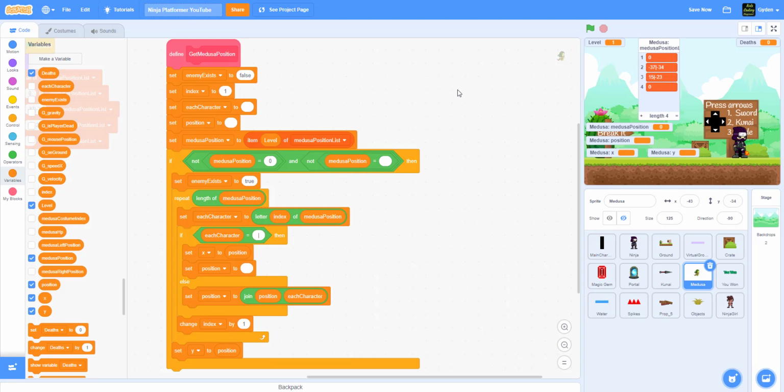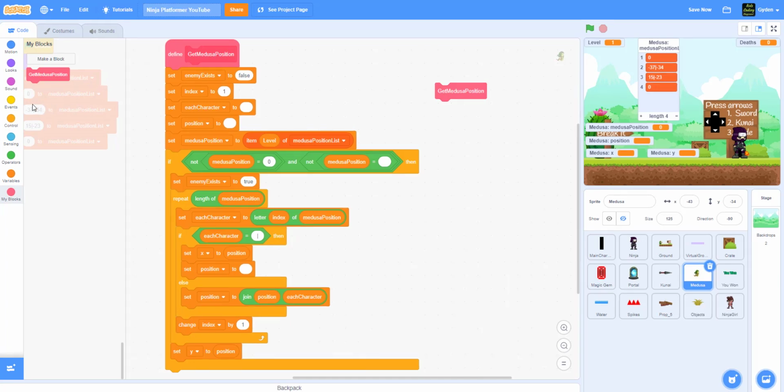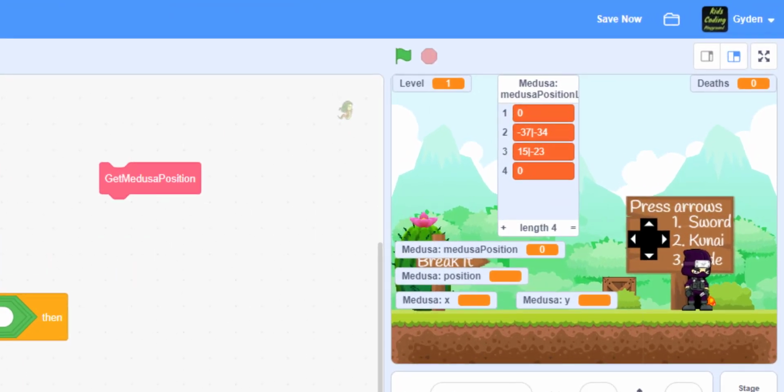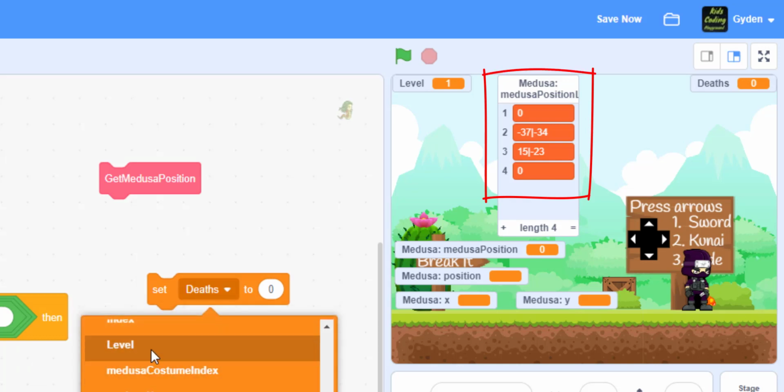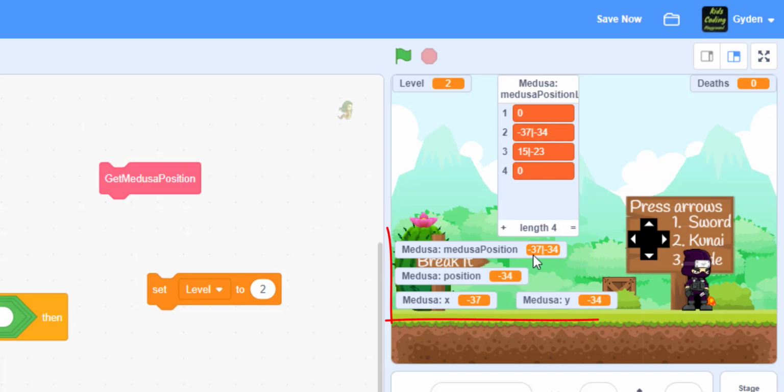All right, so let's go through this and let's try to call our block. Okay, so our level is 1, right? Level 1. So when we call this, we're not getting anything, right? Because the level is 1, this is 0. So now let's change our level. Let's set the level to 2. So it's level 2, so it should pick up this negative 37, 34. So I click on this, you can see it picks up negative 37, 34. Then it goes through and tries to find the position. So you see the X is negative 37, this is 34.